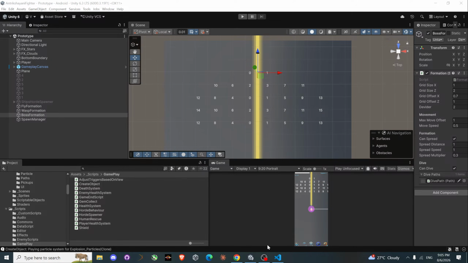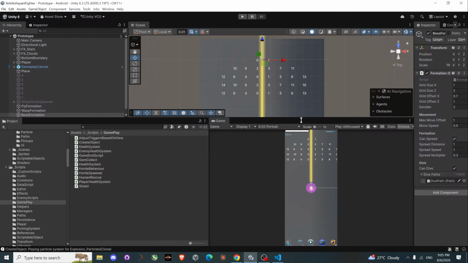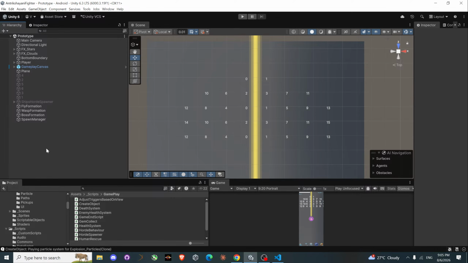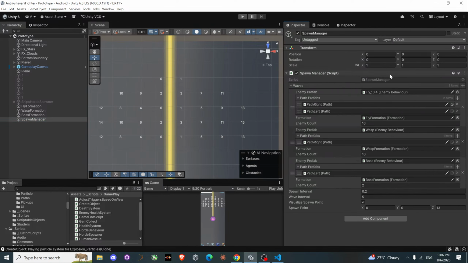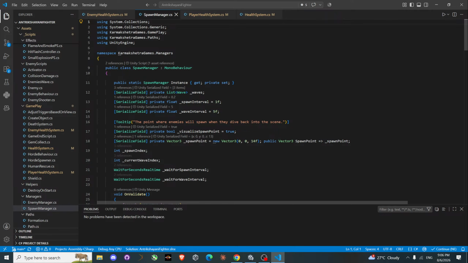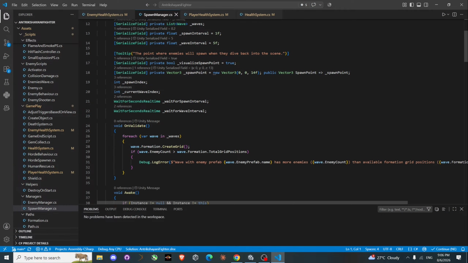Okay, now I need to just improve the spawn system. Fly, boss, wasp and wasp, right? They will breathe together, and it will be a little complex, but managing it inside will be much easier.